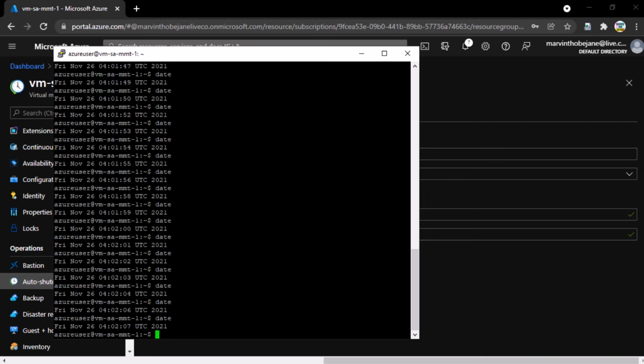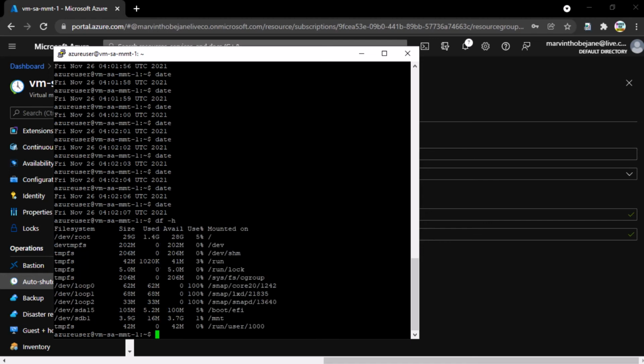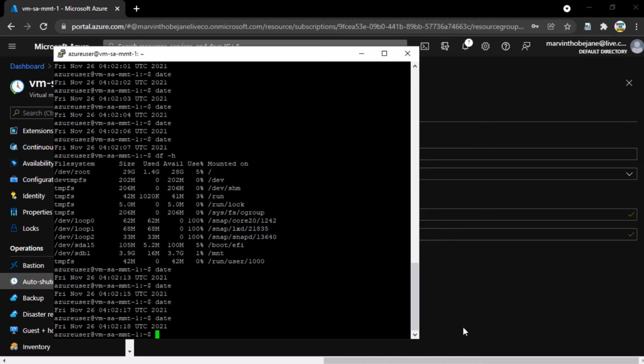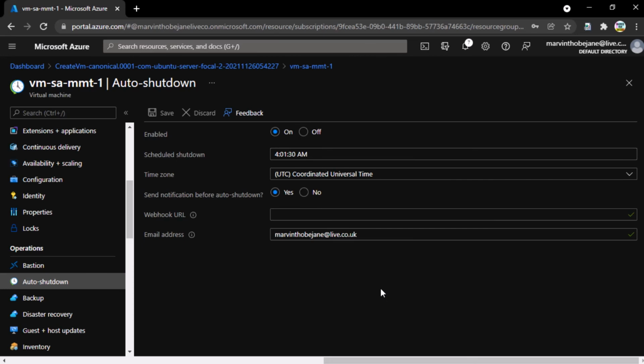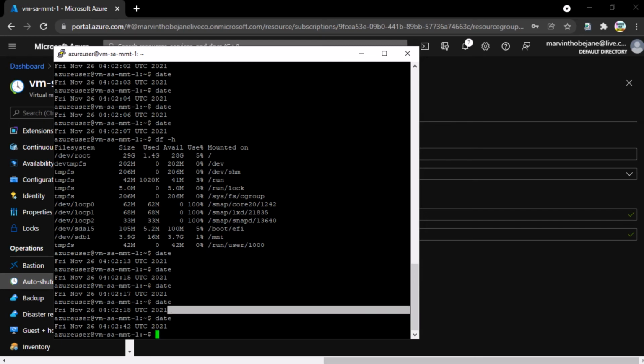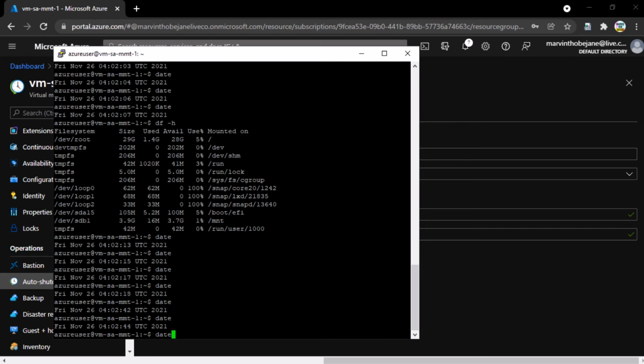and the virtual machine is still very much alive. We can run another command here just to verify the virtual machine is alive and kicking. So what happened? Why didn't it auto shut down? This send notifications before auto shutdown has a disclaimer on it. The disclaimer says it takes 30 minutes minimum for the virtual machine to auto shutdown if you are sending out notifications before the shutdown. So let's just make sure our virtual machine is still running. Yep, it's still running after a minute.